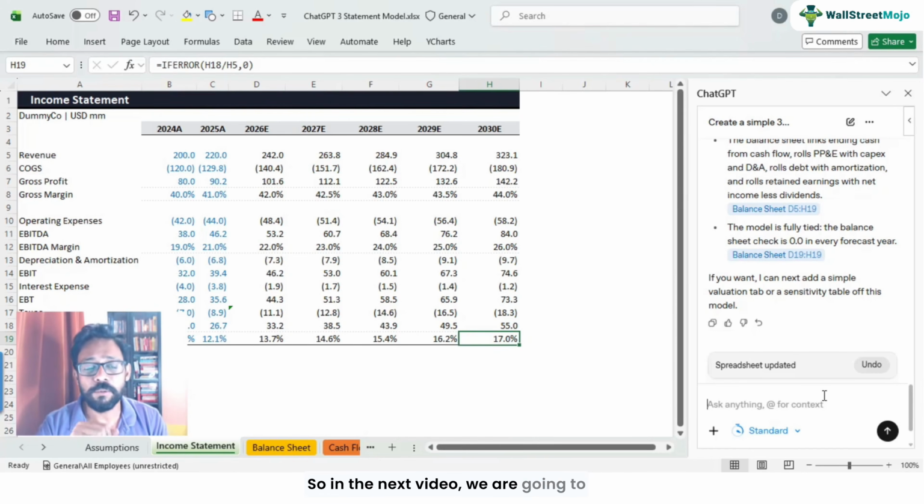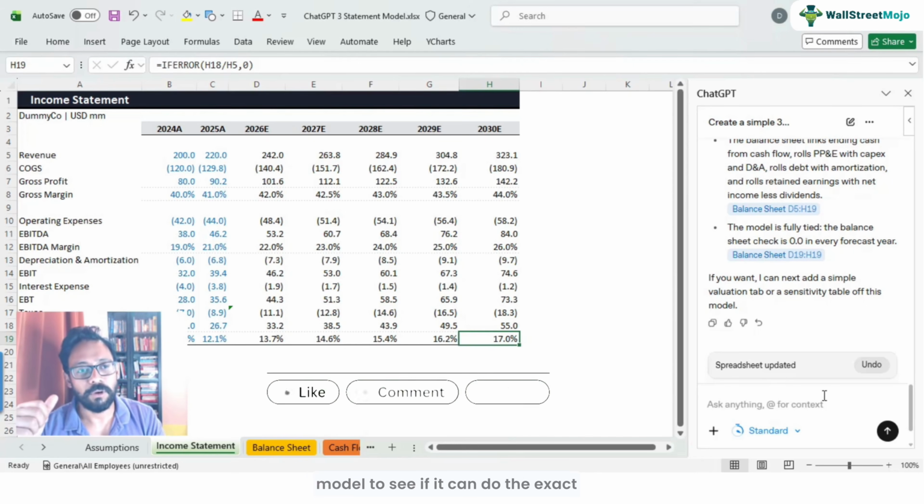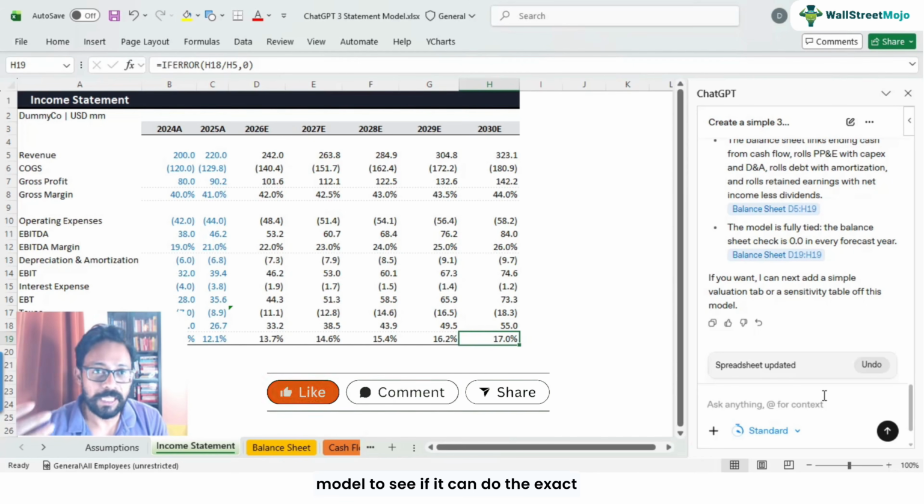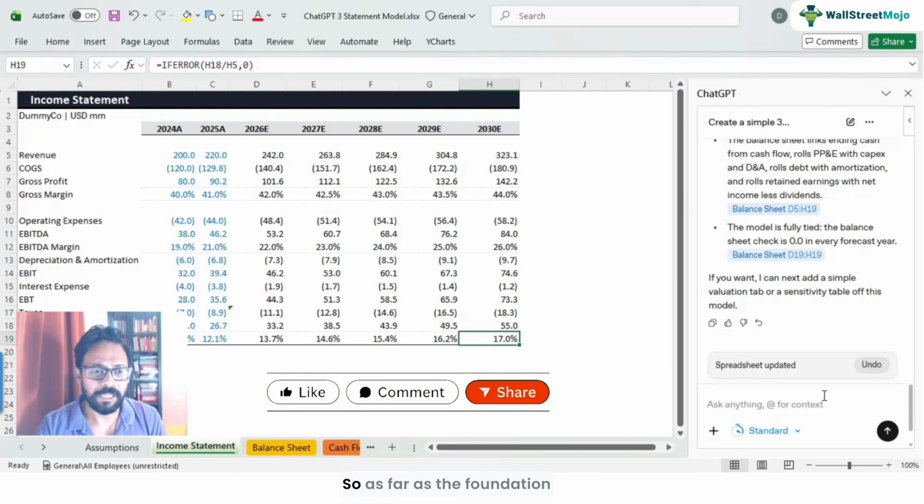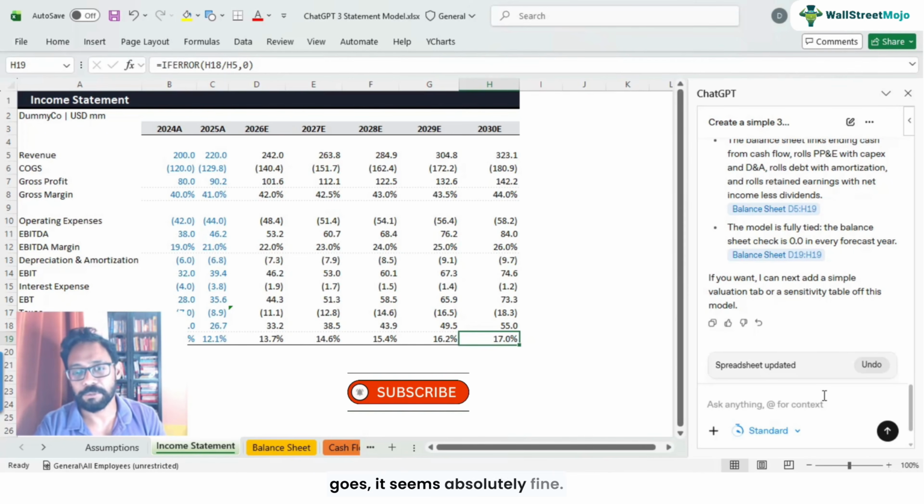So in the next video, we are going to stress test a bit more, and I'll not make this prompt as easy as this. Maybe we'll test it on a difficult financial model to see if it can do the exact job or not. So as far as the foundation goes, it seems absolutely fine. And I'll see you in the next video.